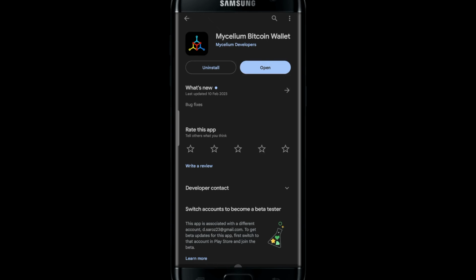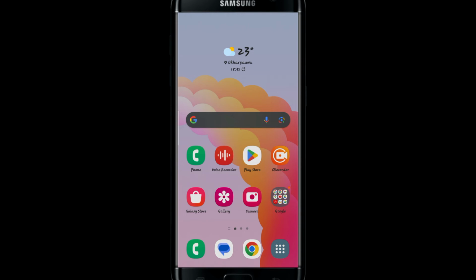And there you have it. That is how easy it is to delete your account on Mycelium.